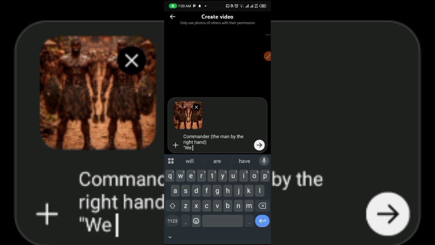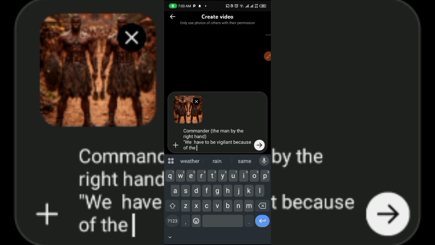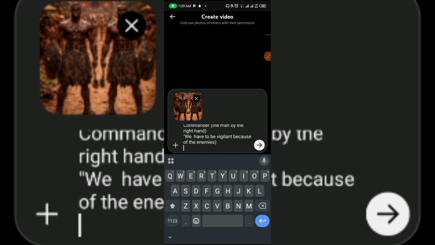We are to be vigilant because of the enemies. So don't forget, I'm just doing this for teaching purpose, for this tutorial purpose.